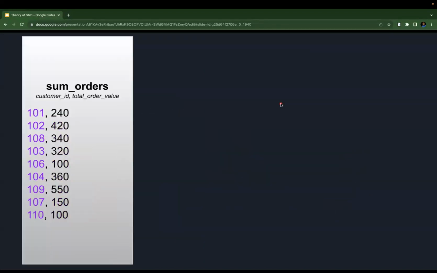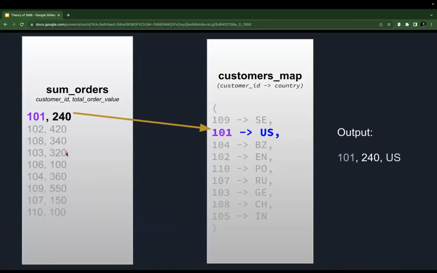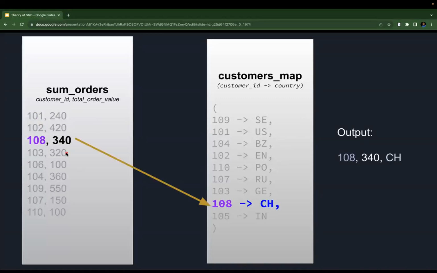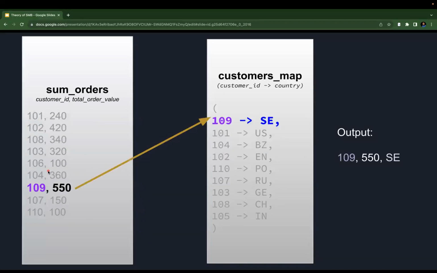Now we go through each record of the sum orders one by one, and we see if there is a matching key in the hash map or not. So for the first record, there is a matching key, we produce the output. For the second record, again, there is a matching key, we produce the output. If there is no matching key, there will be no output for the inner join, as is the case with this user ID. So this way, we again iterate through all the records from the left data set, and we try to find if there is a match or not.